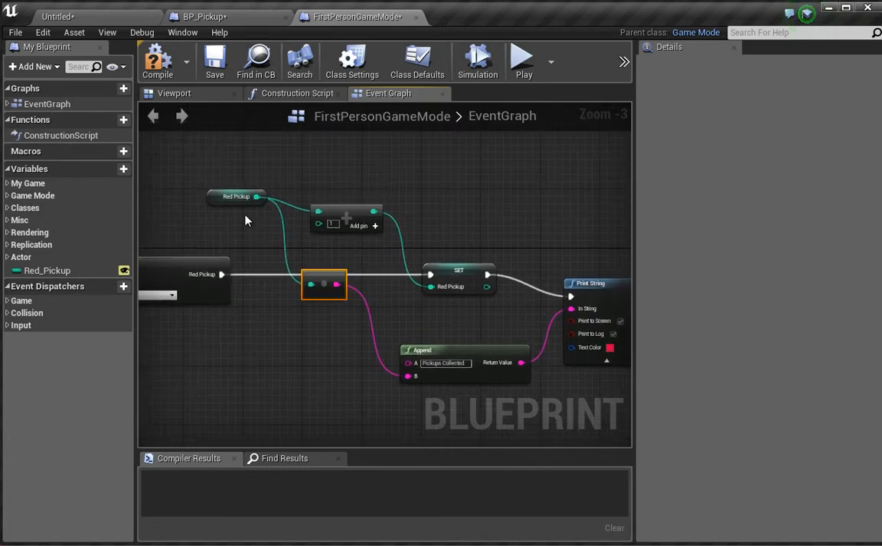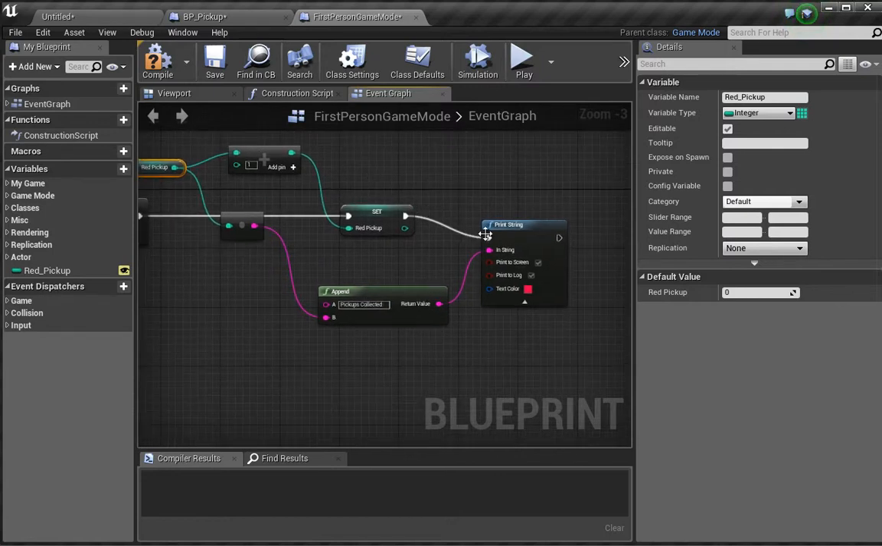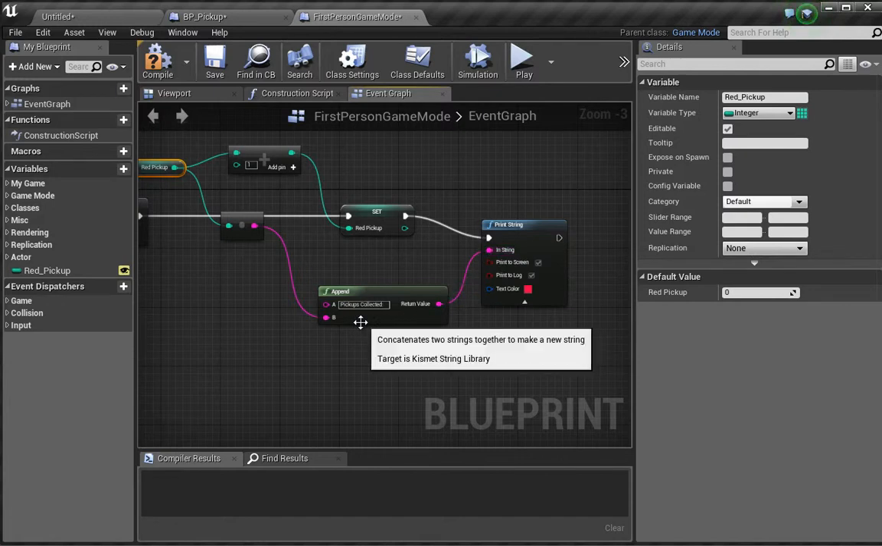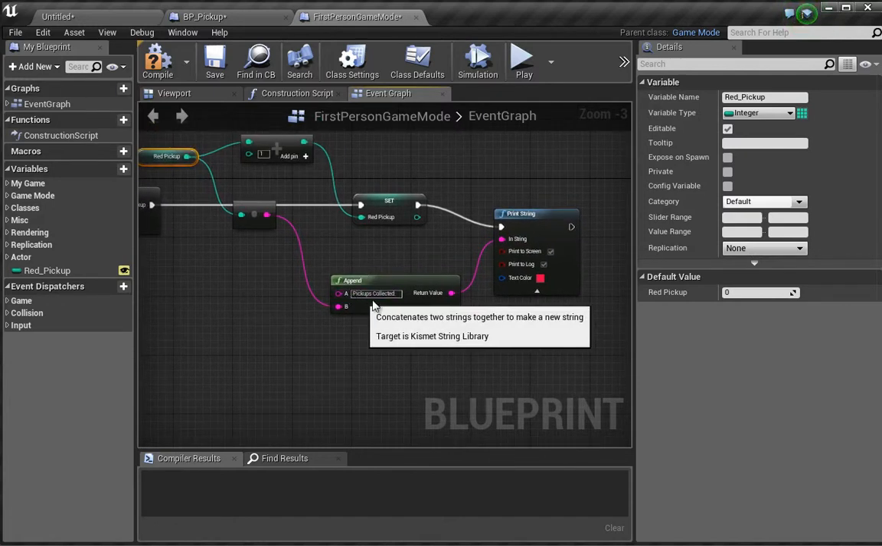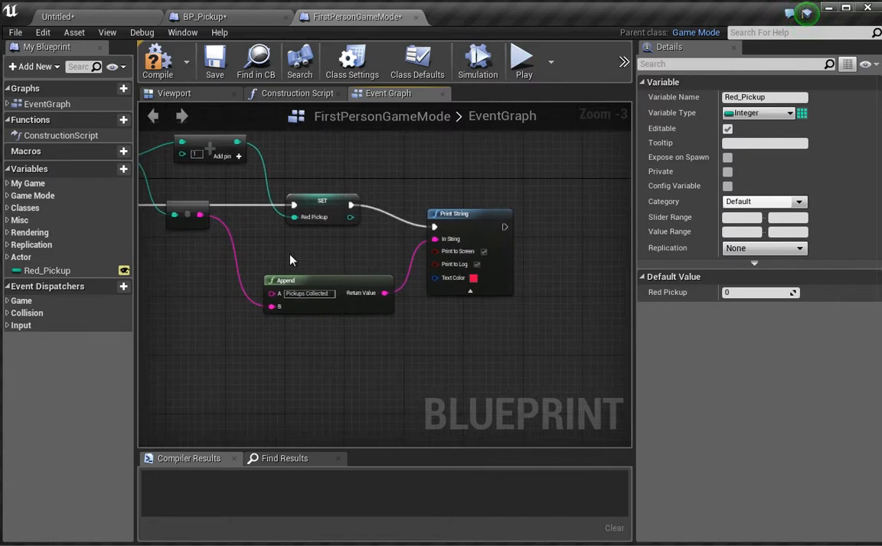So basically what we have here is every time we collide with a pickup, we're going to add 1 to the value, and then that's going to go into the string. That string is then going to go backwards. It's going to display this text, and then it's going to go back and get the updated version of how many of the pickups there is, and it's going to display that value.